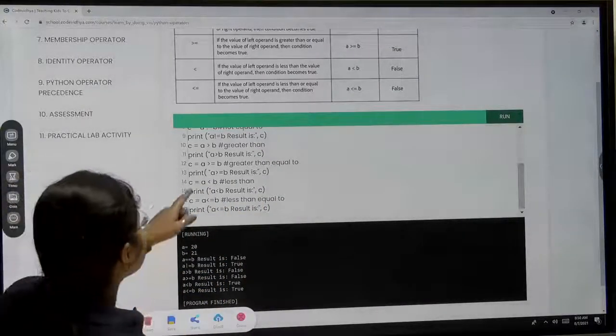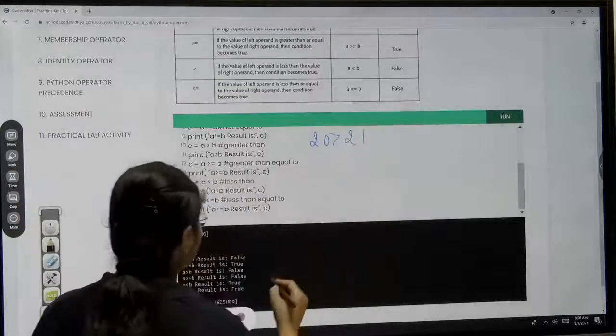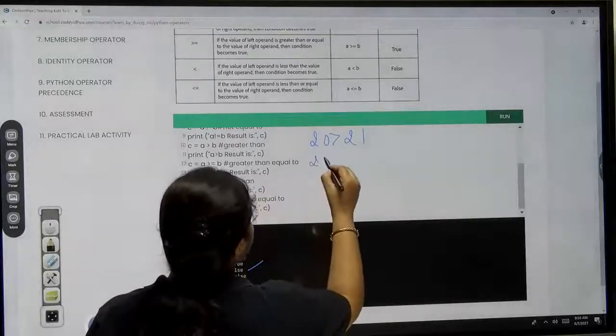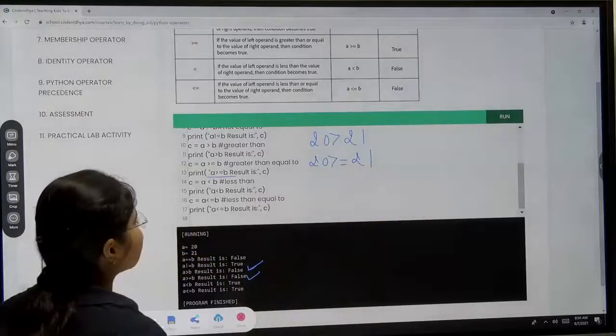Okay, so next is A greater than B. So 20 is not greater than 21. That's why we are getting false here. Next we have taken 20 greater than or equal to 21. That is also false. So that's why the result is false here.